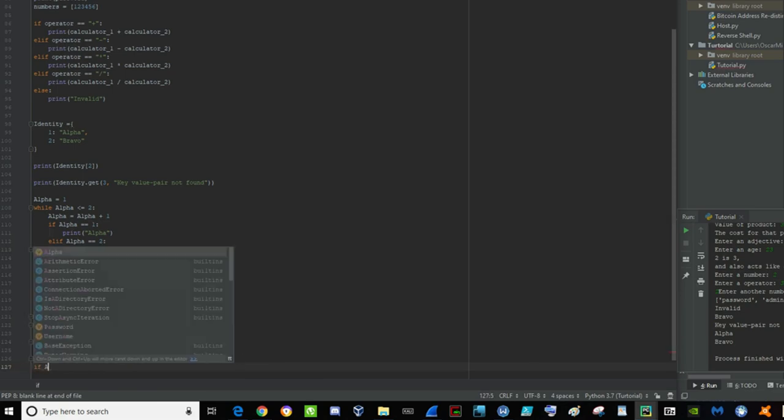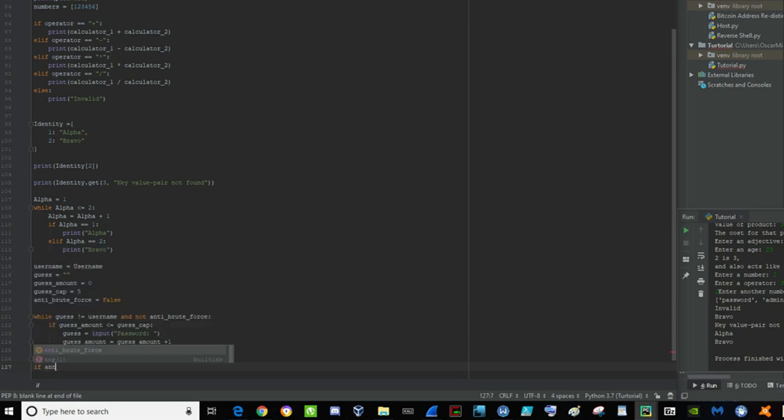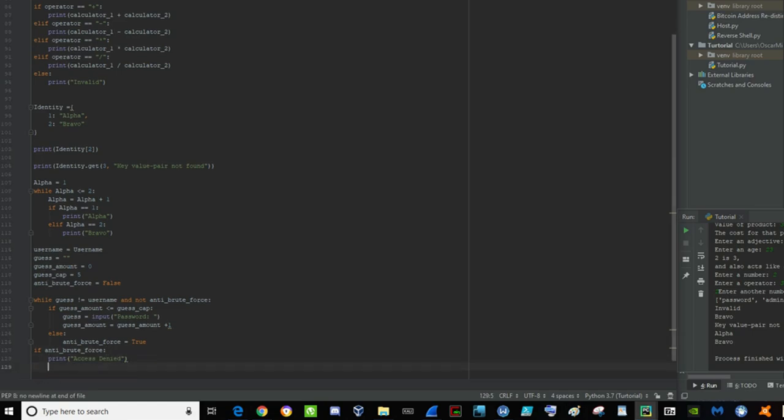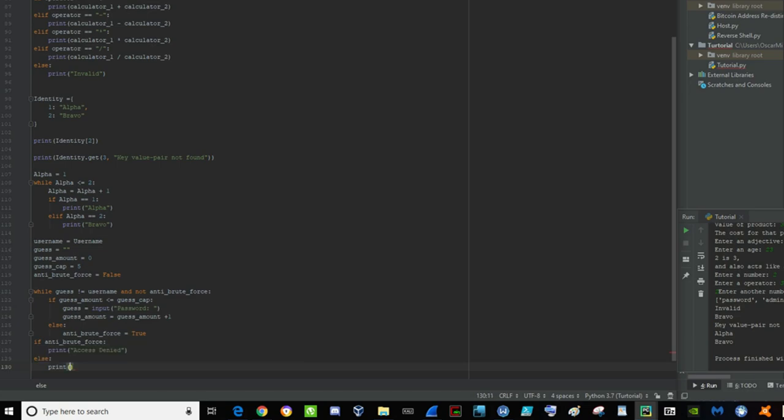Because if anti brute force, this is actually very useful for just any server, I guess. But we're gonna print, we got to a time, so how fast you put it. I would have put my server though, because I think people getting hacked is kind of funny. Anyways, access is denied. Unless it's like something to get profit from, then I probably will. Else. Access denied. Else, we'll just print access granted.